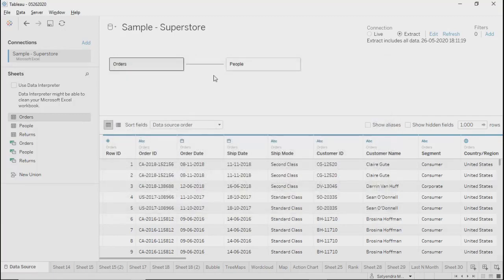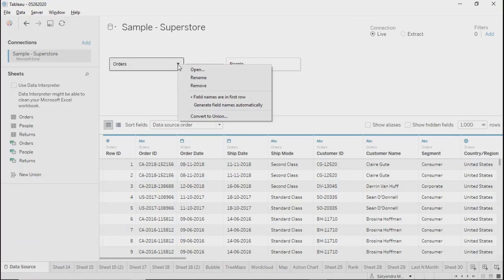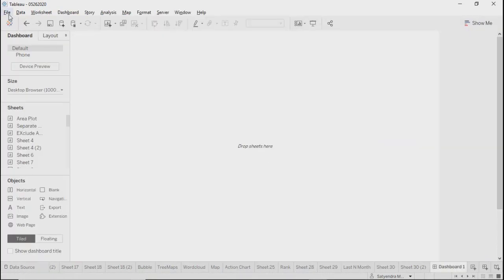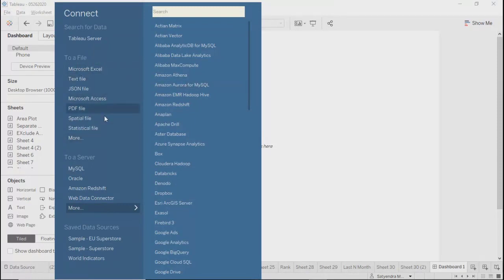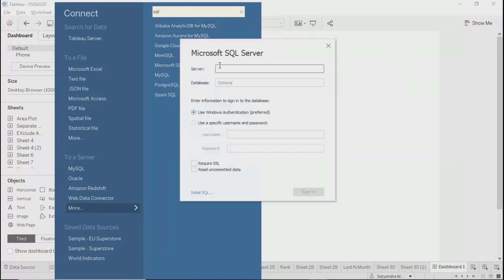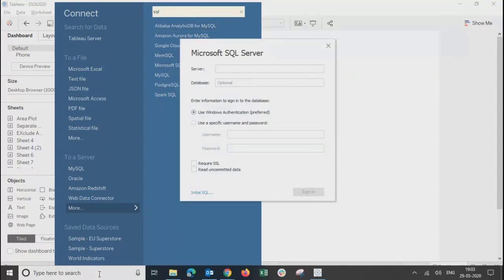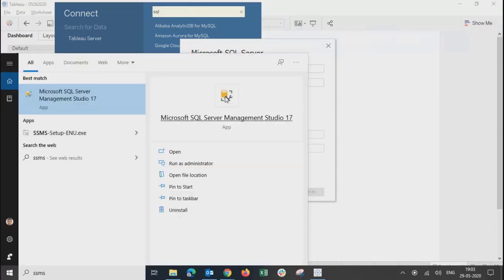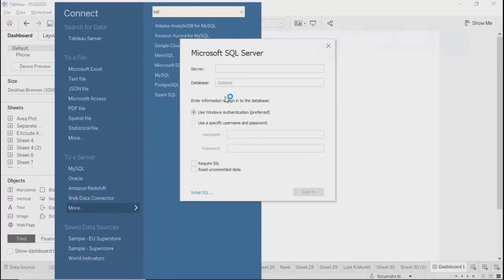In case of Excel, you don't have the option. I'm just looking at it. So this is for extracted data. Live data we might have, but still you don't have any option for a SQL connection. Let me just try. I'll connect to one SQL Server database, and then we can take a look. I'll just get the server name.